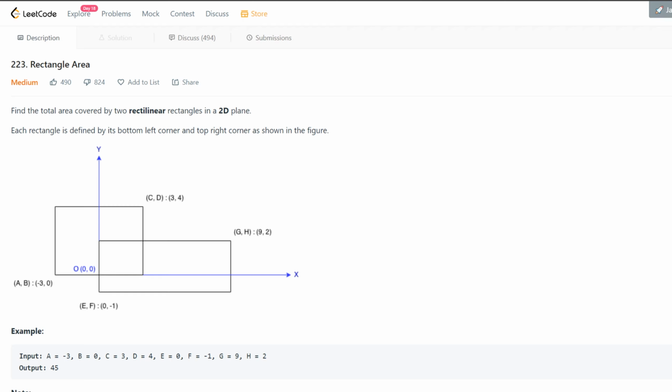Today we're going to go over another LeetCode problem, number 223, Rectangle Area. So this is a shape problem. We're going to be doing area. This problem is not going to have any recursion associated with it. It's a geometric problem, and that's what we're going to be exploring today. All right, so let's get straight into it.